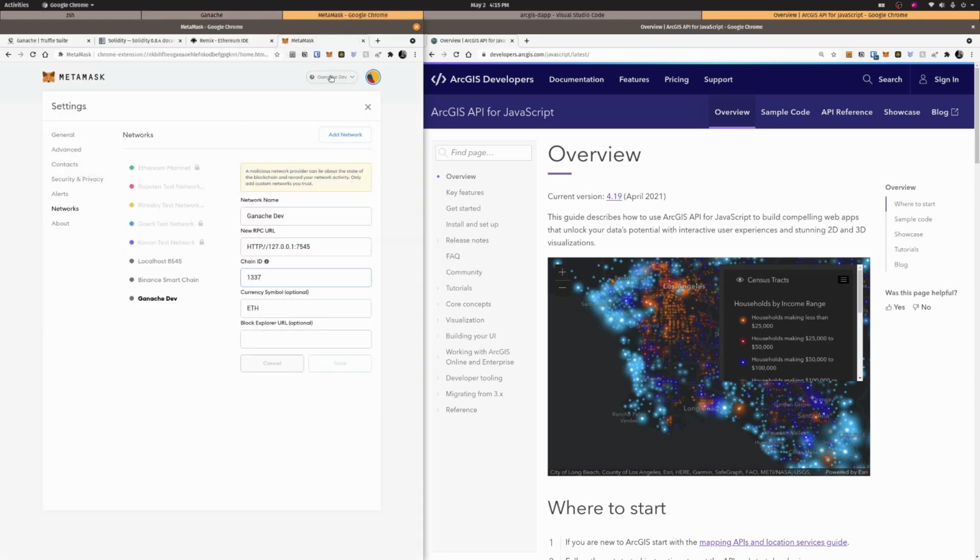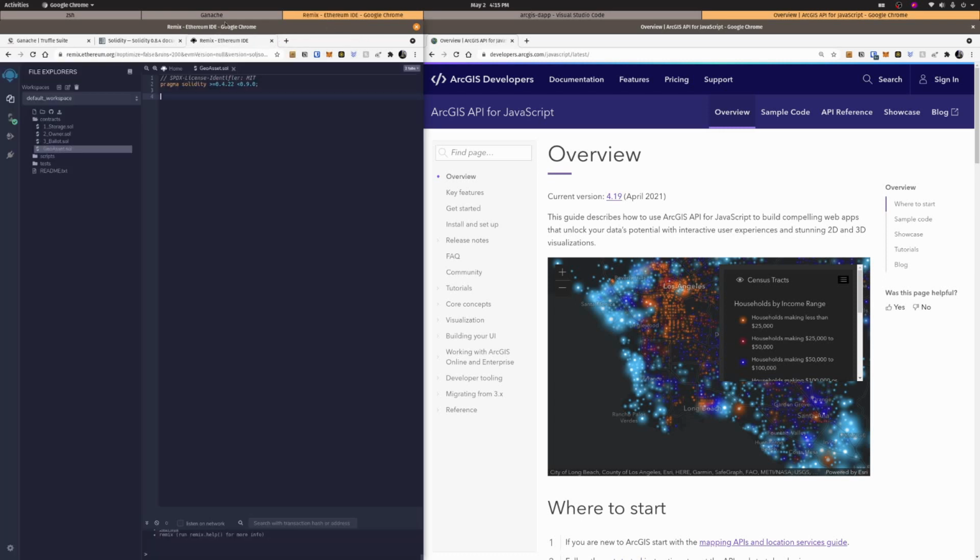So you install this MetaMask wallet, which is a browser extension that can hold your tokens and stuff, and this is what you would use if you're going to be doing any sort of development with blockchain stuff.